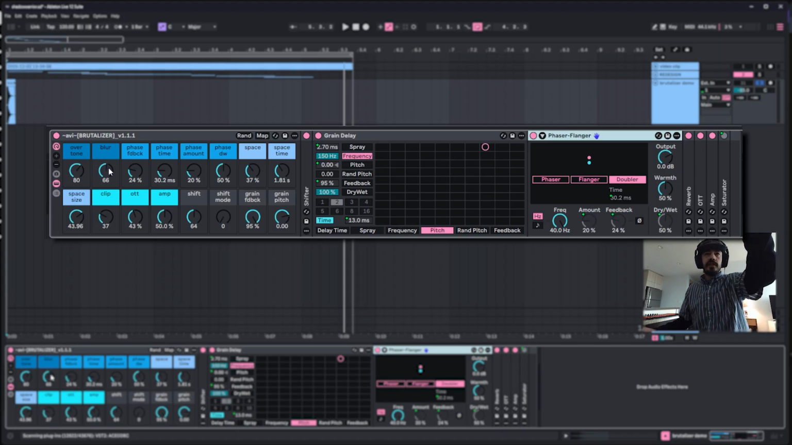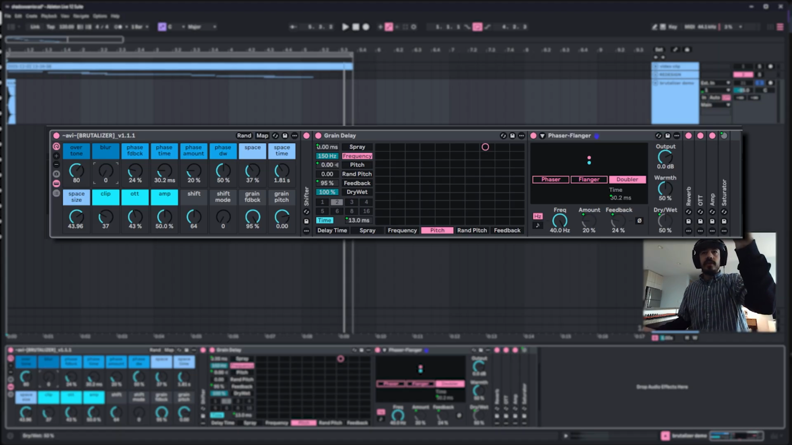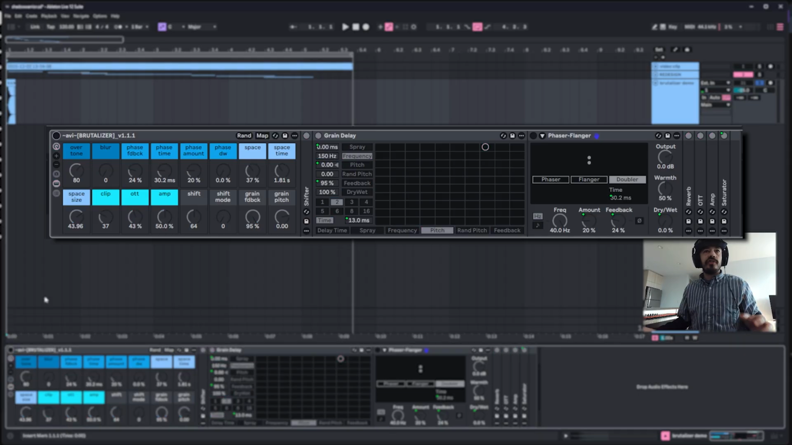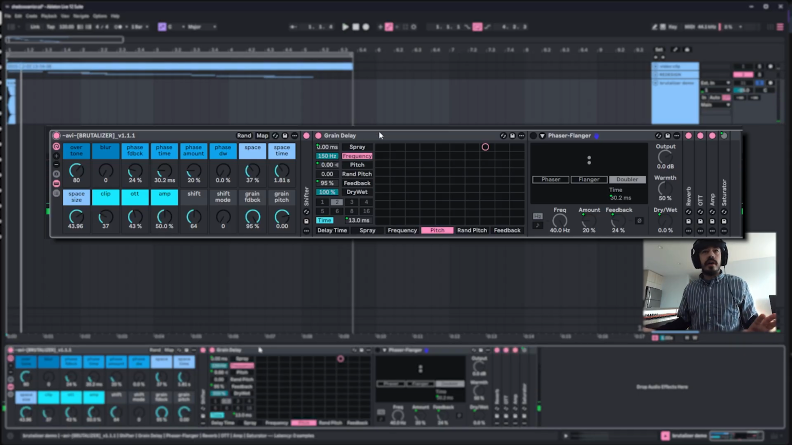So if we just turn this all the way down, and let's just do the phaser dry wet all the way down, just so we're listening to just the grain delay. We're starting with just a kick drum here. So if we turn on the Brutalizer with just the grain delay, let's also take off the space and the amp, the OTT, and the clip, which is that post-processing grit.